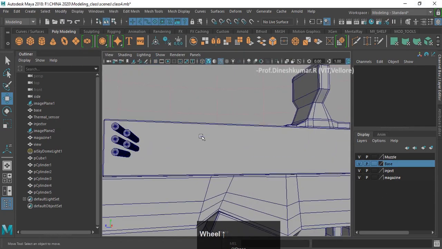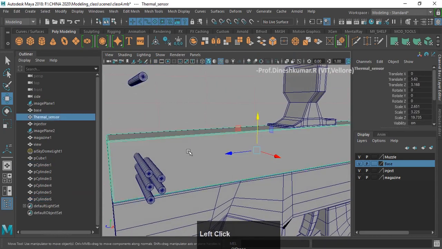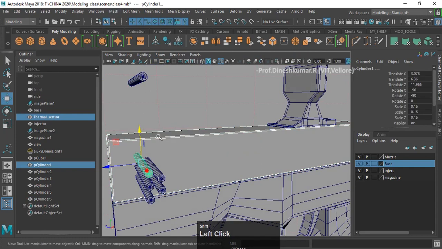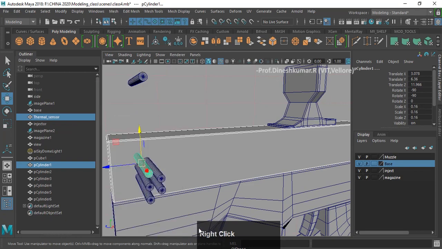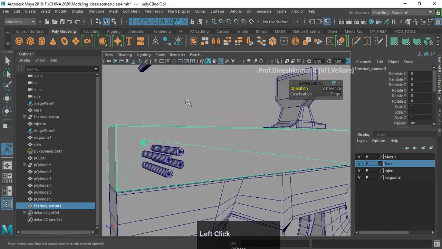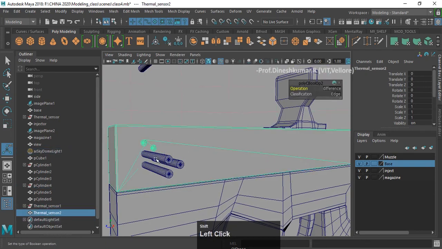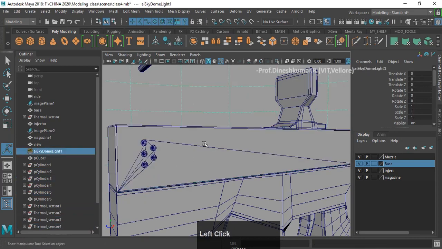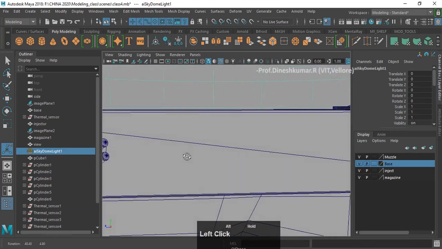So let me take one backup. Let's see what happens. A minus B. So shift right click, you have booleans and difference. Let's see how it works. Okay, now A minus B. So here we have sections like this.